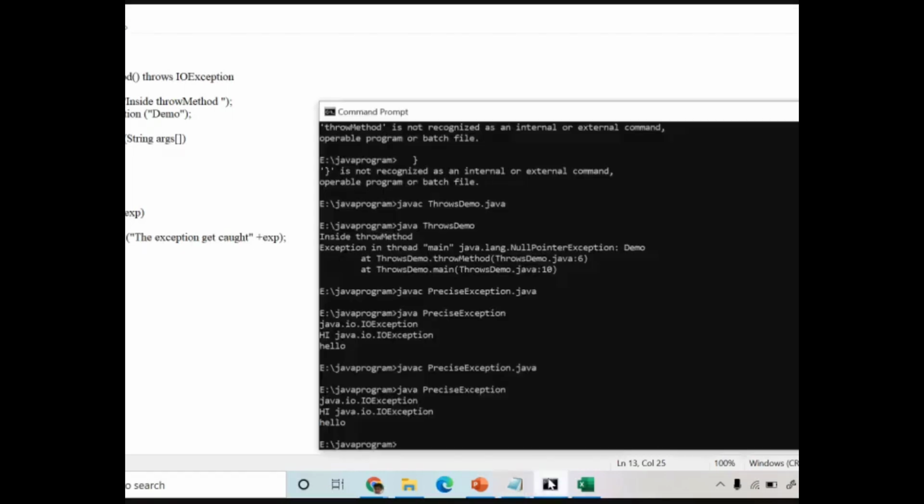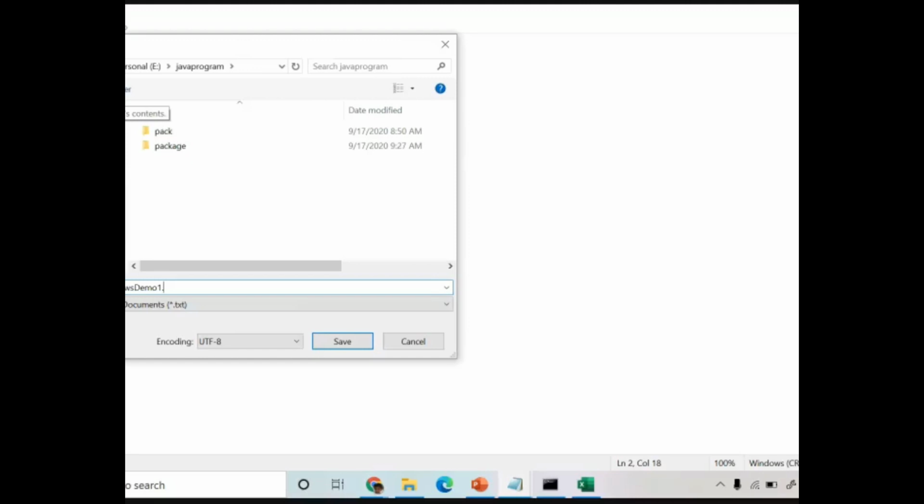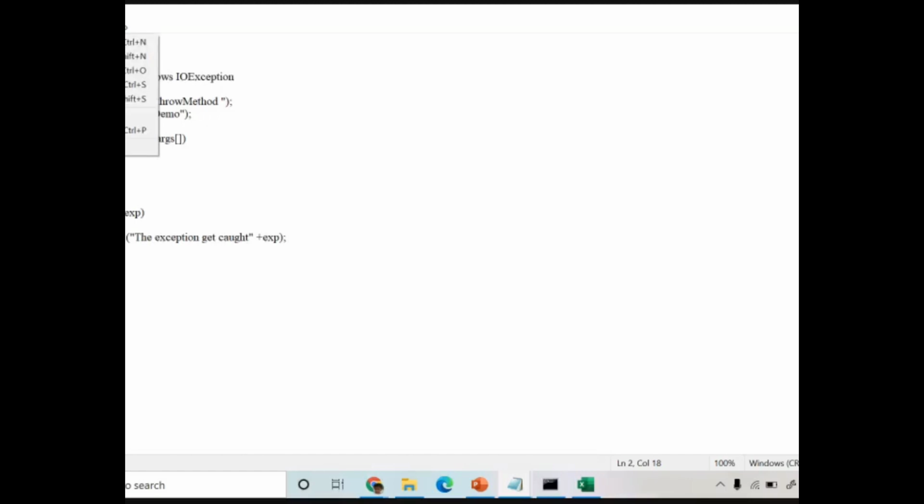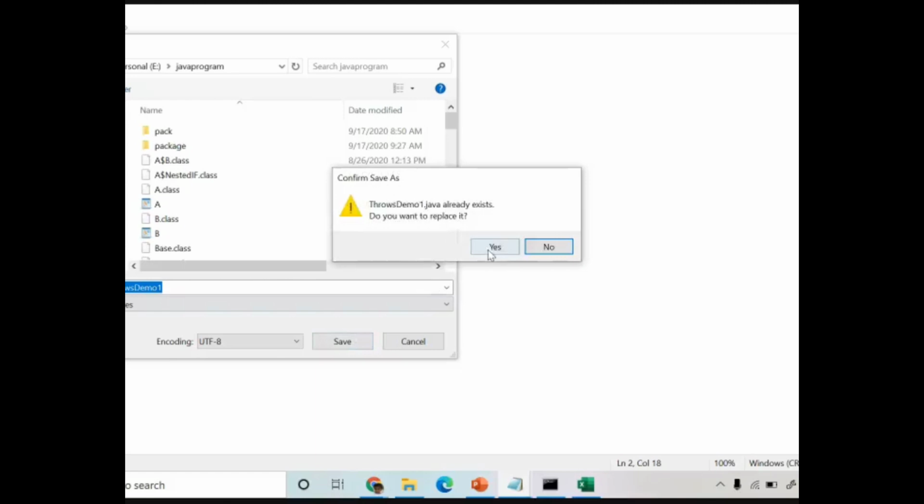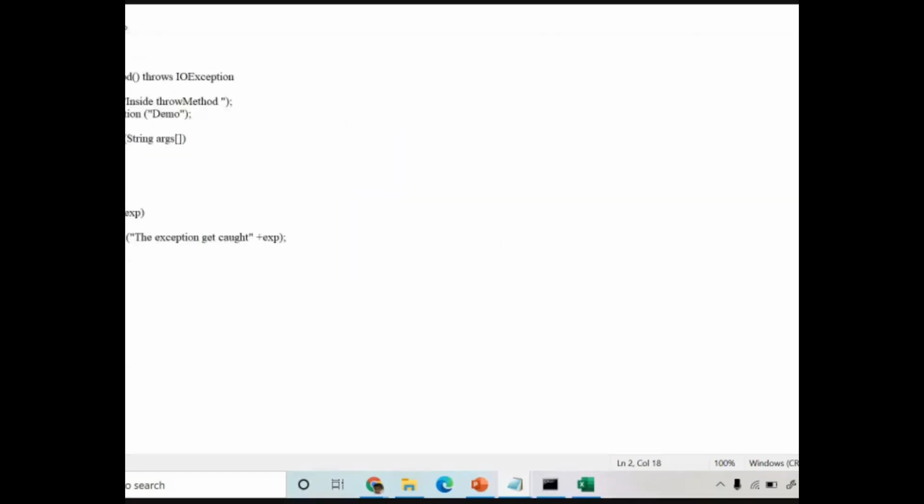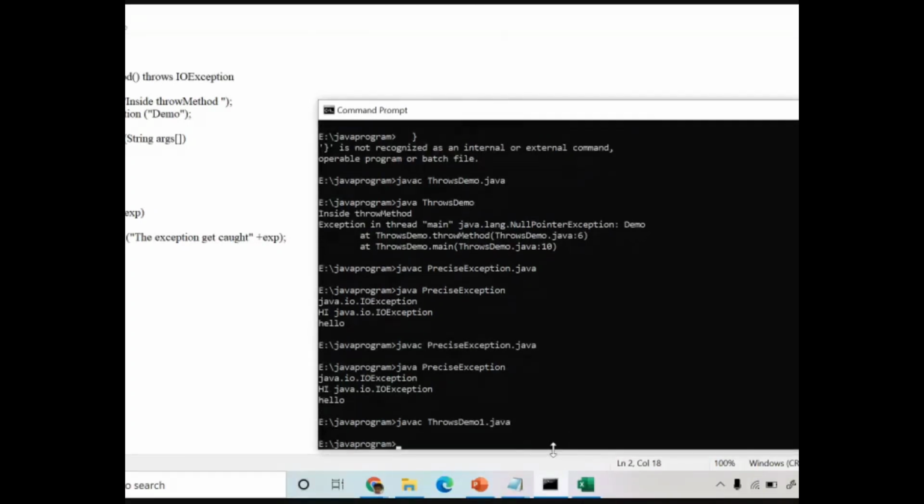So now I will execute this. First I save this program as ThrowsDemo1.java. Maybe that may be saved as a text file. Okay, and then from here I will execute javac ThrowsDemo1.java. So now it is compiled successfully.